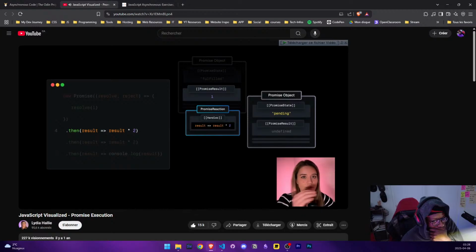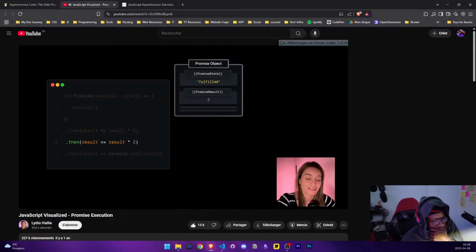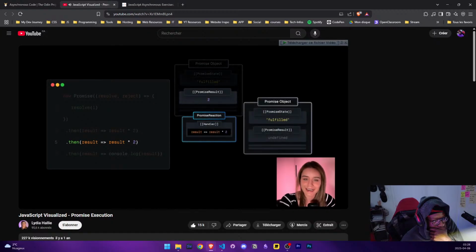Result being that promise result, which is the number 1. But it also creates a promise object, and this is now set to fulfilled because we returned result times 2. Result being 1, so result times 2 is 2. And we do the same on the next line, so we have another then. This creates a promise reaction record again with the exact same handler, so result times 2. This time result being 2, so 2 times 2 is 4. So this promise result is now 4.